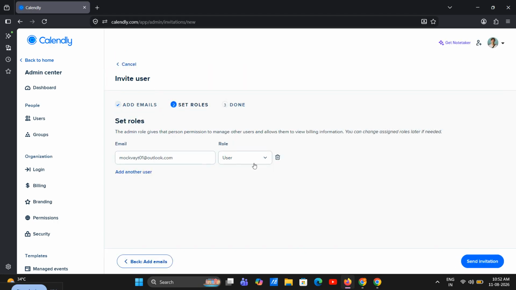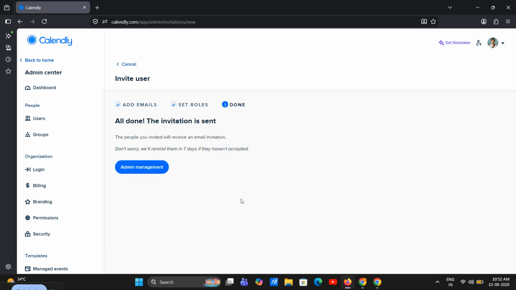Then, assign the correct role for each person. In most cases, you'll choose between admin and user. Admins can manage account settings and users, while standard users typically handle scheduling and their own event types. Once everything looks correct, click Send Invitation. Now your teammates will receive an email invitation to join your Calendly workspace. Once they accept, they'll be added to the account and can begin using shared scheduling features. That's the first major part of using Calendly with multiple users.